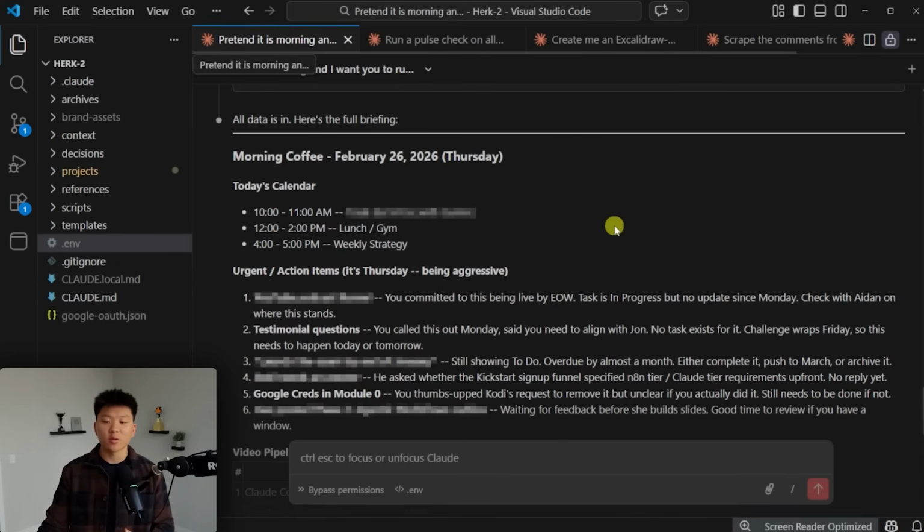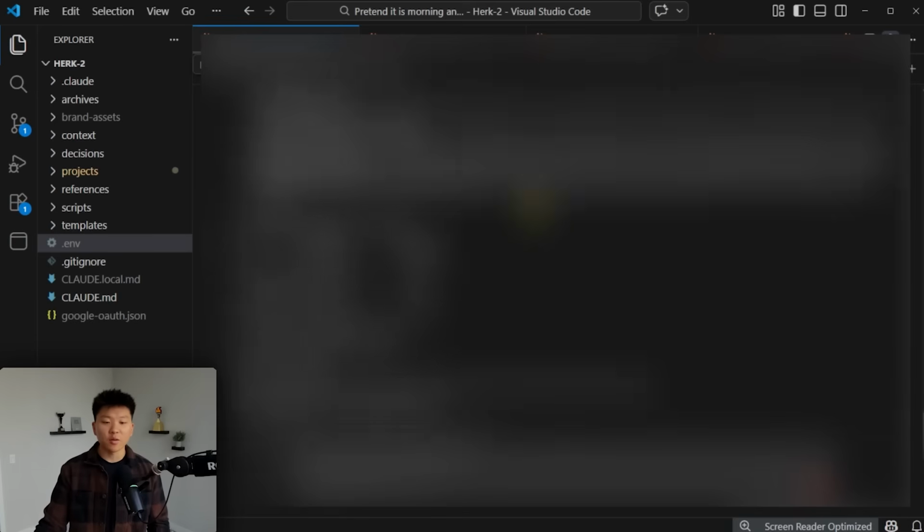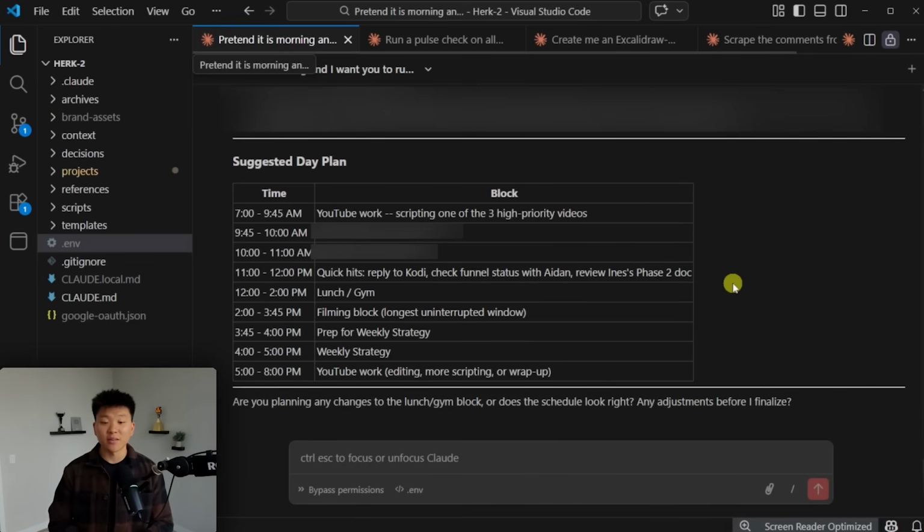Here was my February 26th morning coffee. I had 3 things on the calendar. So what it's going to do is it's going to look at my ClickUp. It's going to see what else I've got this week and look at my tasks and then help me plan the rest of my day. So this is the plan that it suggested. All I'd have to do is say yep, and it would block off everything for me. And for me, that's huge because I don't have decision fatigue anymore of what I have to work on.